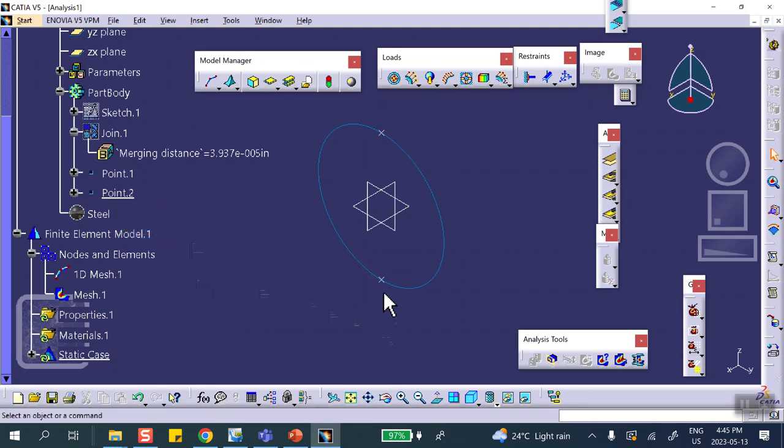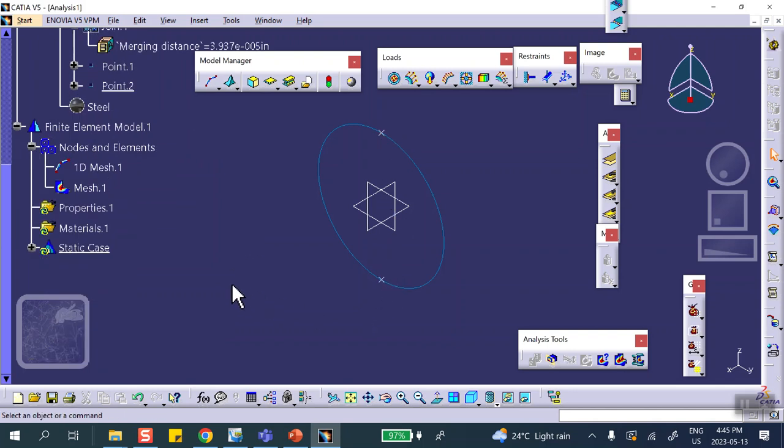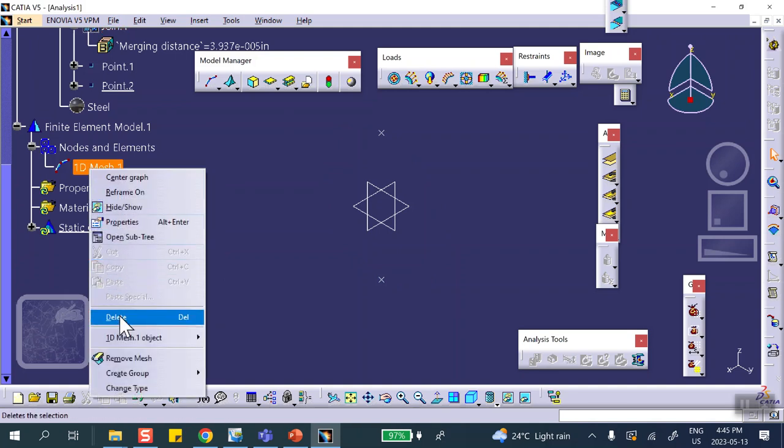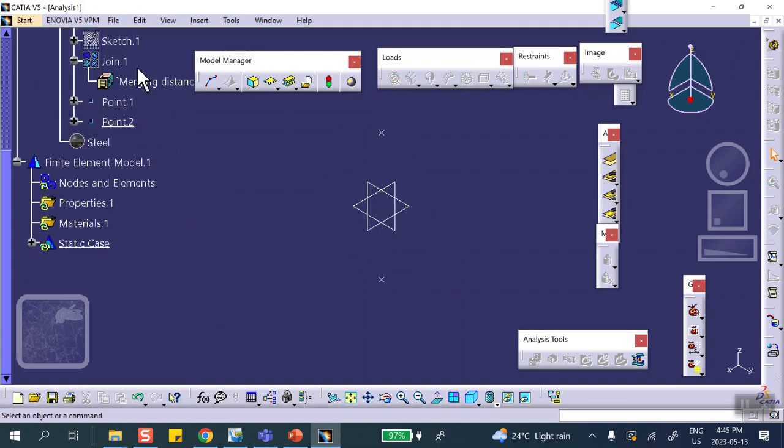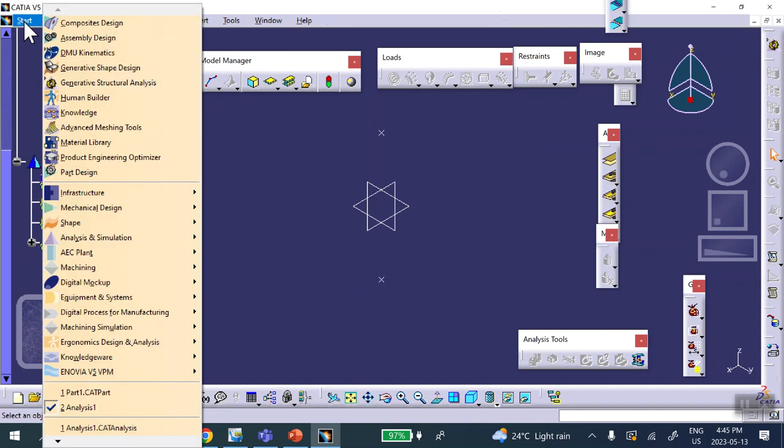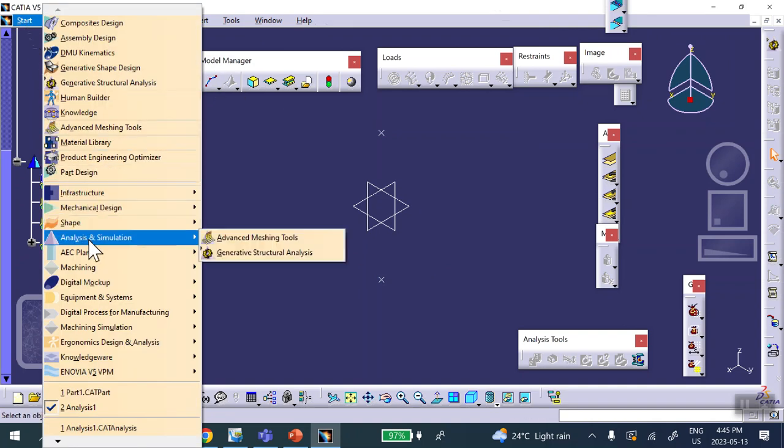The problem is that there is no guarantee that these two points are actually a node. And I need it, because I want to apply the strain to this, and I want to move this thing down. There's no guarantee. In fact, they may not be, in all likelihood. So what I'm going to do, I'm going to delete this mesh. I'm going to delete this element. And I have to do this meshing somewhere else, not here. So we're going to go to the advanced meshing tool.